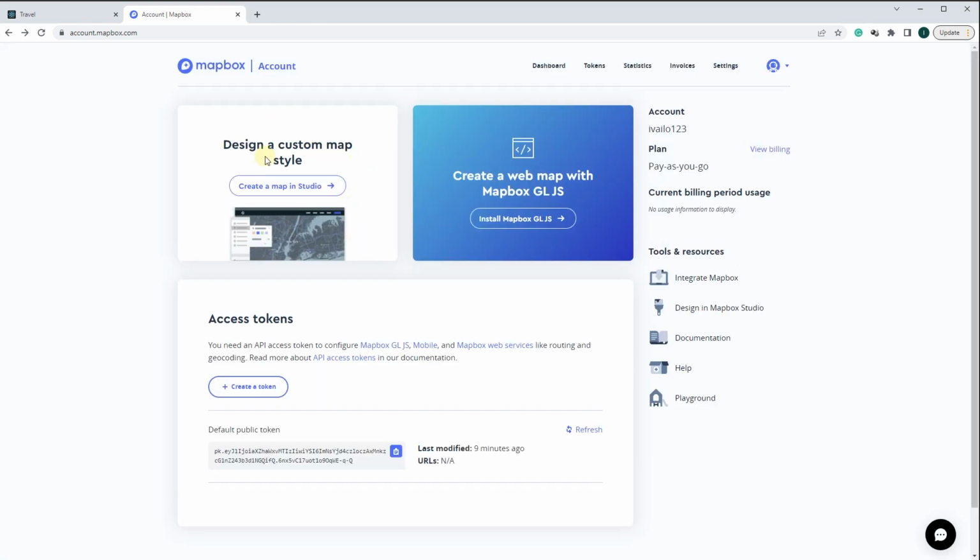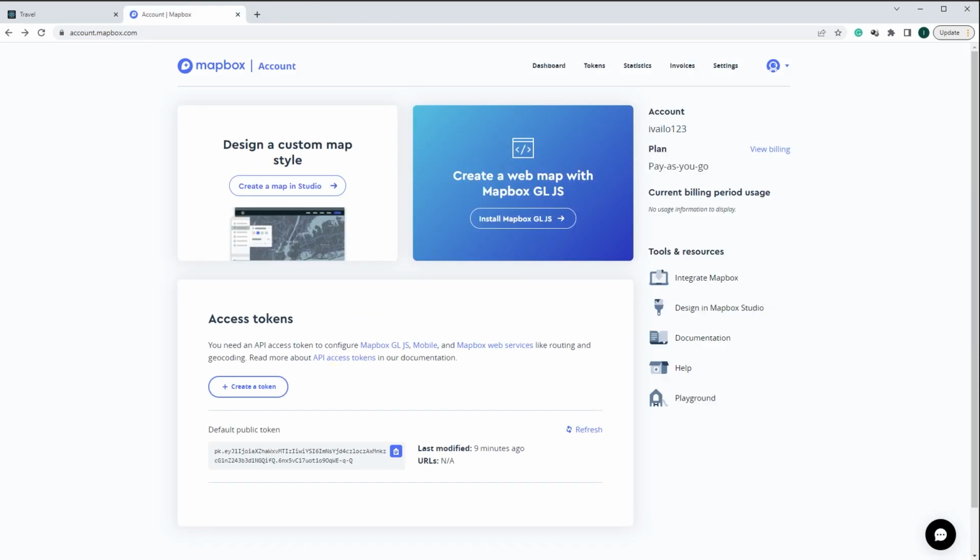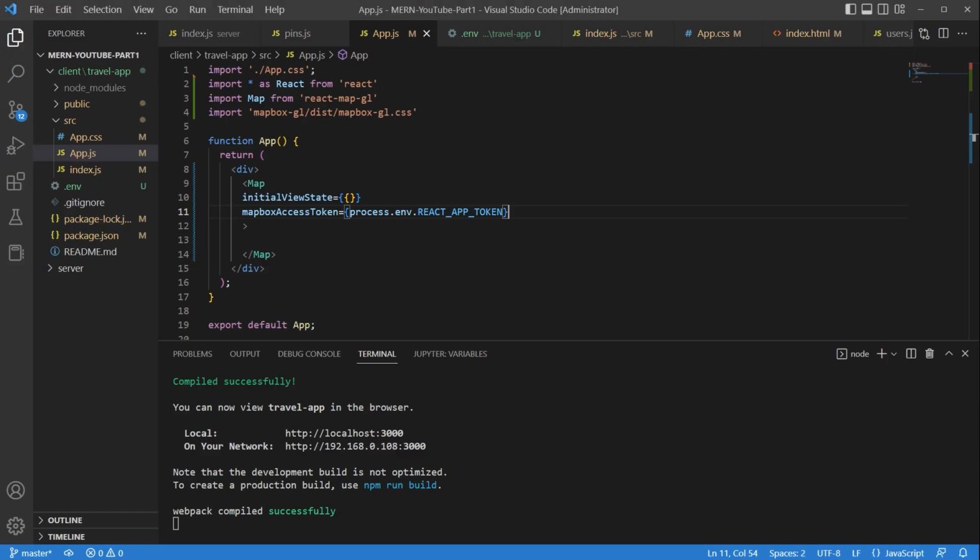If I go to create a map in Studio, my styles will be appearing right over here. So as you can see, Streets published less than a minute ago and then published 4 minutes ago. Both of them are actually pretty much the same. I'm going to take this one. I'm going to click on the dots over here and I have a style URL. I'm going to copy that style. I'm going to close this and then I'm going to head on to Visual Studio Code.